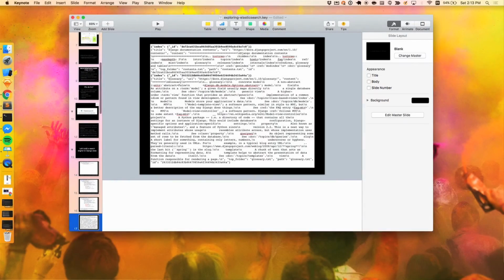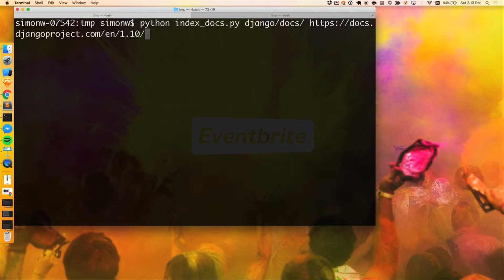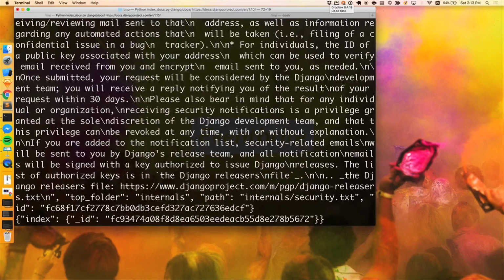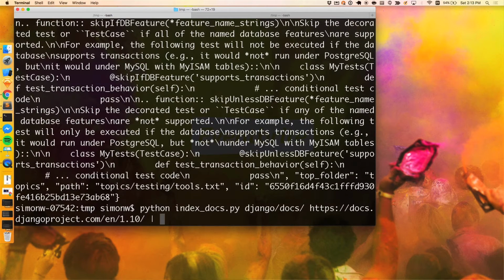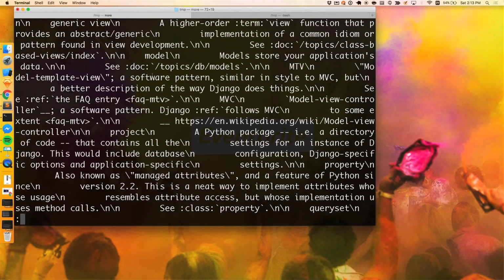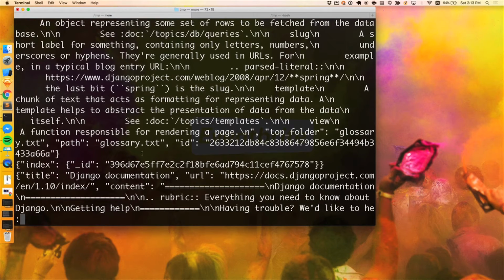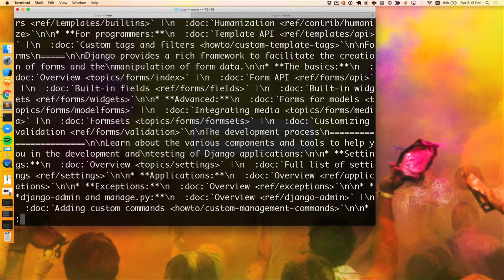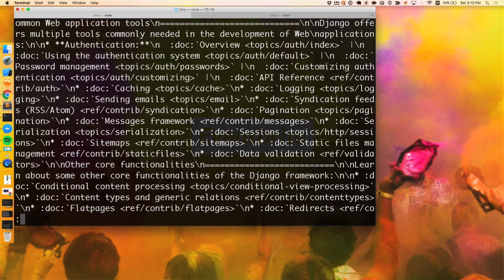And in fact, I'm going to take a risk and do the live demo of this. So when I run my Python script, here we go. I'll pipe it through more so you can see that. So it's run through, it's walked over the Django docs. It's saying, index this document with this ID, title, Django documentation contents, URL, contents, etc. As we go down, it's indexing all of this stuff.